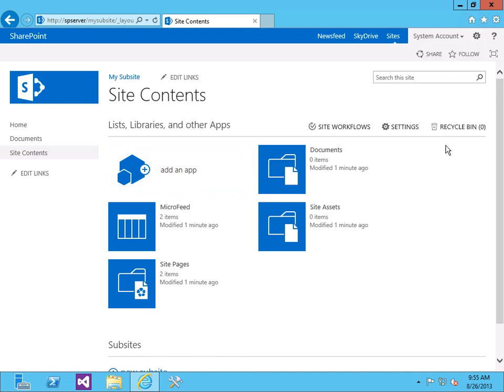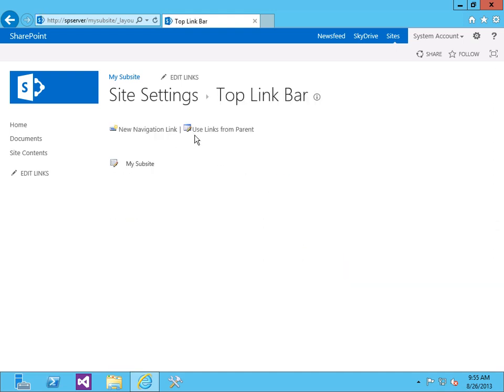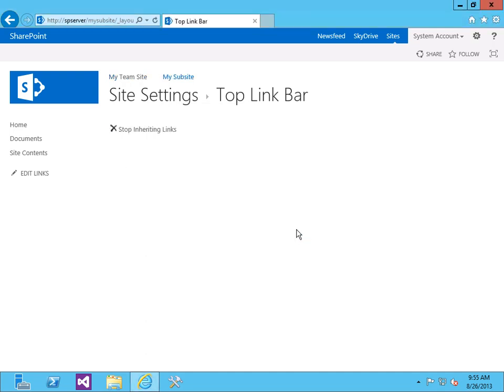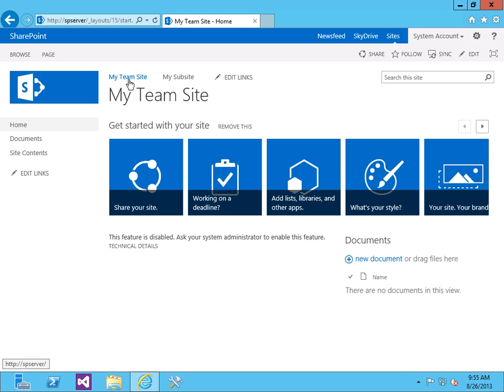So what we could do is go to the site settings, go to look and feel, go to top link bar, and I can say use links from parent. And now notice how I'm back to the root of my subsite, and now I can see my team site. So my team site also has this subsite in its top link bar as well.